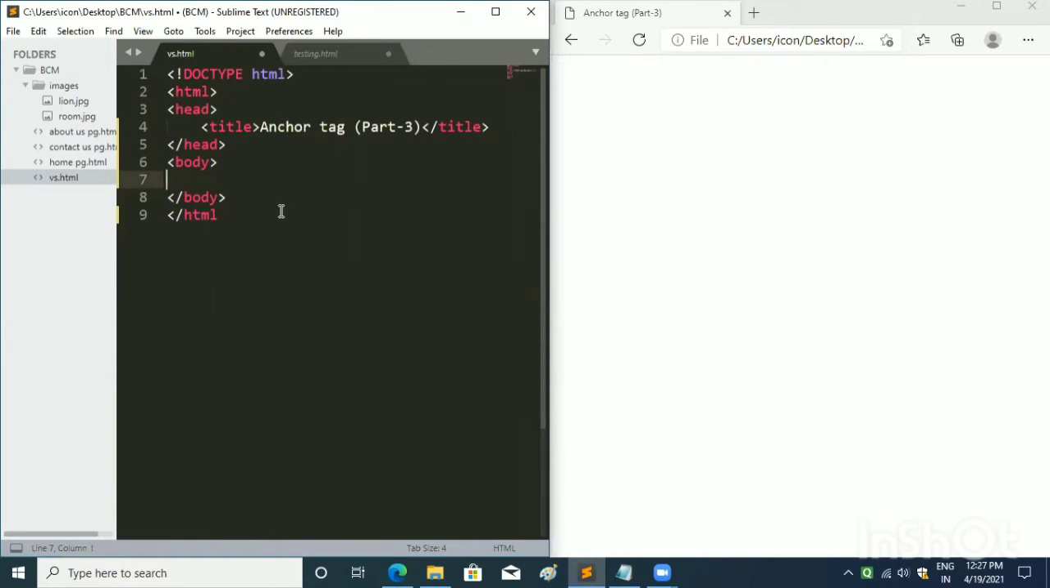So in this tutorial we will learn about anchor tag. Friends, before this I have also created two tutorials on anchor tag, and this is part 3 of anchor tag. Please do watch all the parts of anchor tag to understand it better. So in this tutorial we will learn how to move to different topics in the document. So let's do the practical.